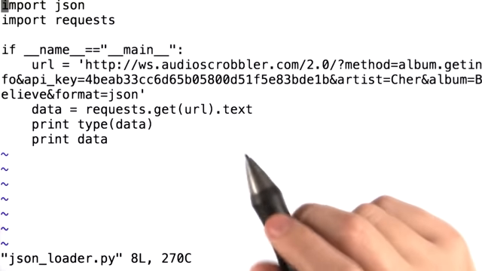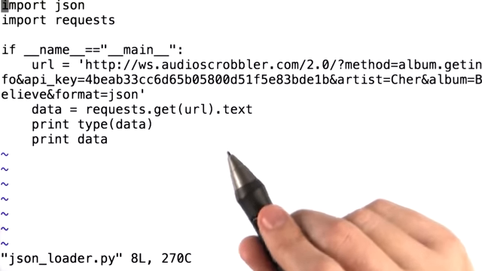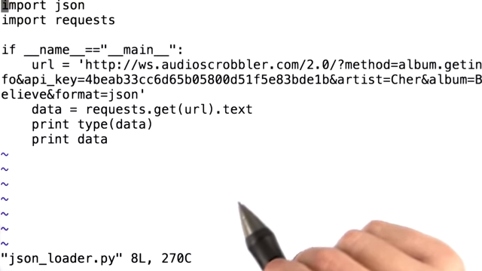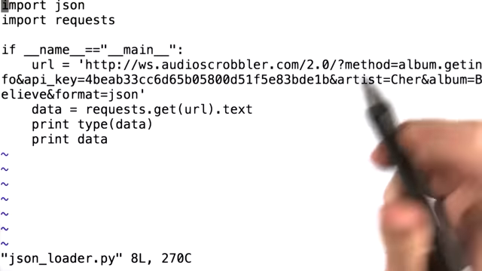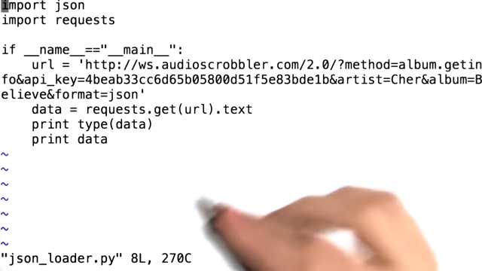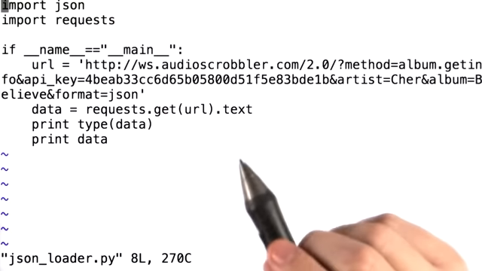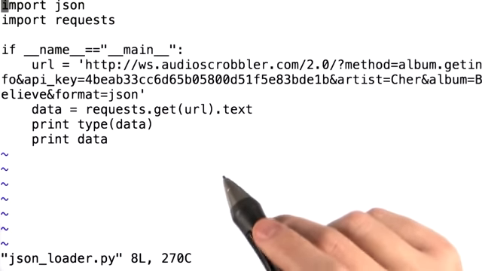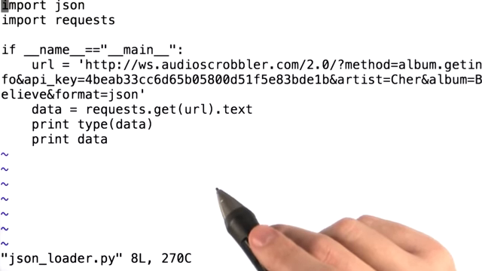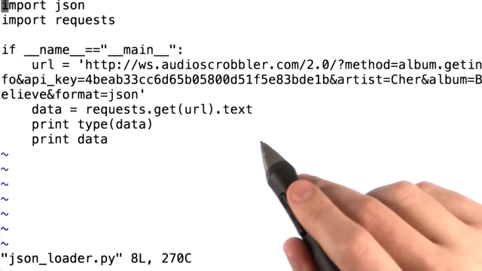You may think it's pretty inefficient that we have to type a URL into the browser every time we want to grab some data from Last.fm's API. There has to be a more efficient way to do this. And you're right. We can write a simple Python program that uses the JSON and requests libraries to do exactly what we did manually a few moments ago.